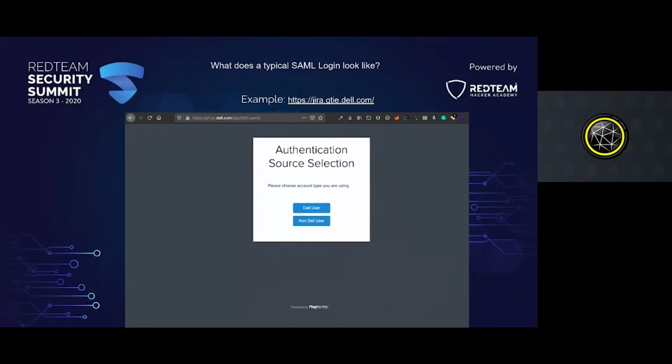If we visit a SAML page, here you can see that it is for Dell.com, and we have something known as SSO.SAML2. As we have already discussed, Dell has multiple services, so we cannot have a separate set of credentials for all of them. So what Dell has provided are two SAML services: one for Dell users and one for non-Dell users. As we have already previously discussed, we have this thing called the SAML response.